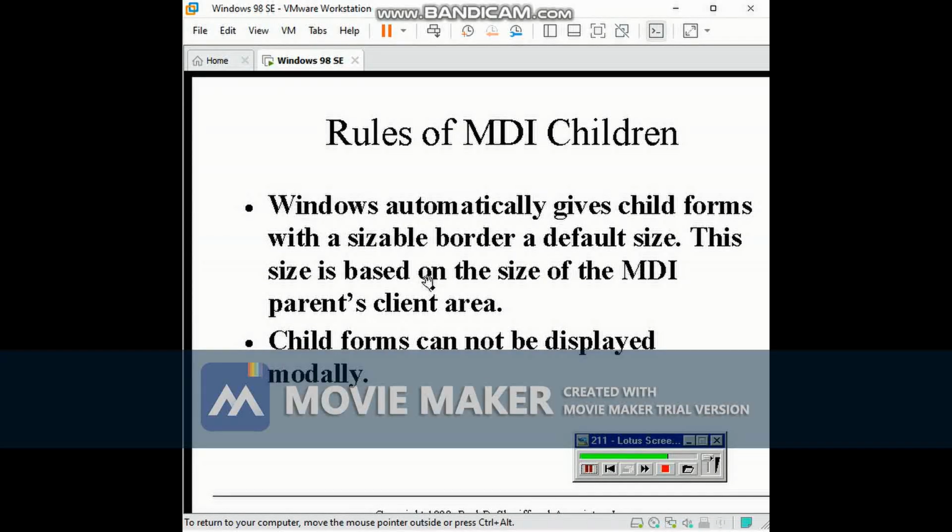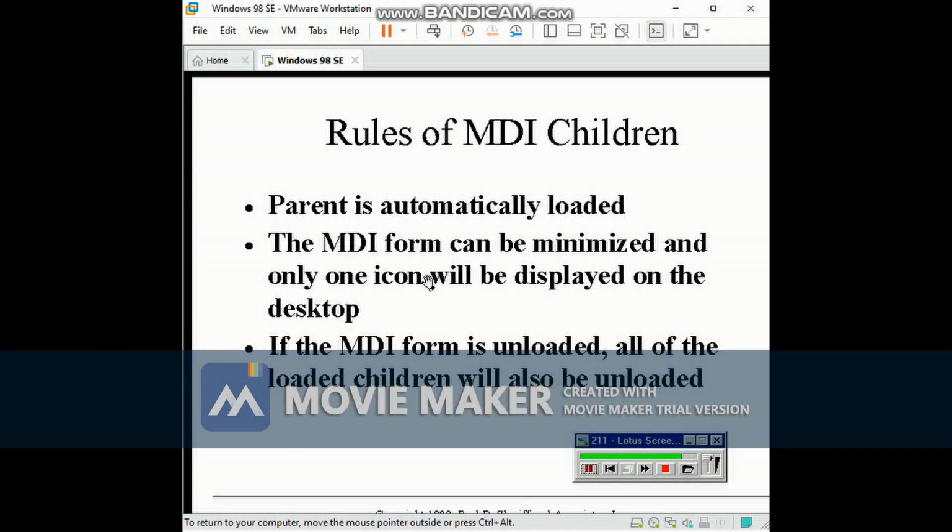Windows will automatically give any child forms with a sizable border a default size. The size will be based on the size of the MDI parent's client area. Child forms cannot be displayed modally, so you won't be able to create a child form and then pop it up in a modal state. It just doesn't work. If the child form is loaded, the parent will be automatically loaded because a child form cannot exist without a parent.